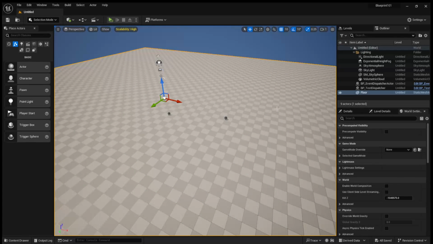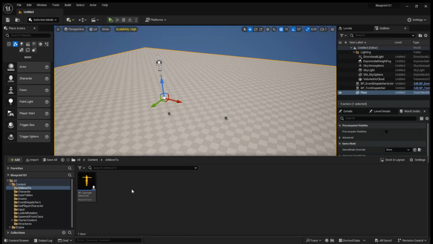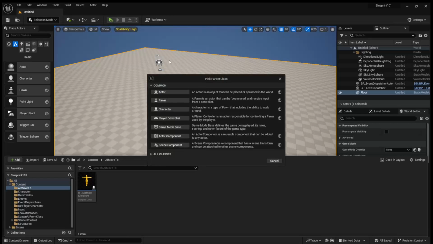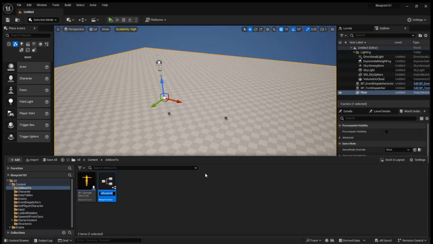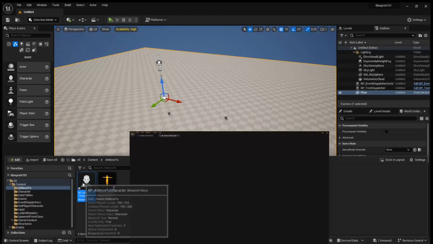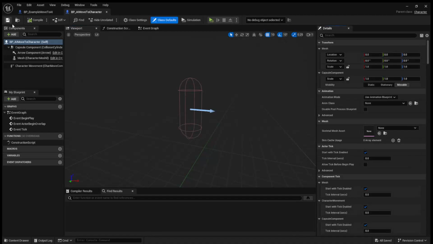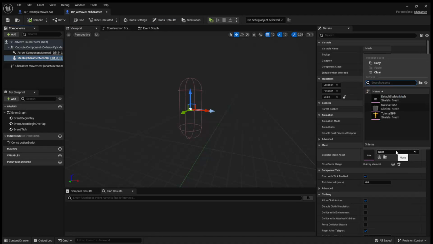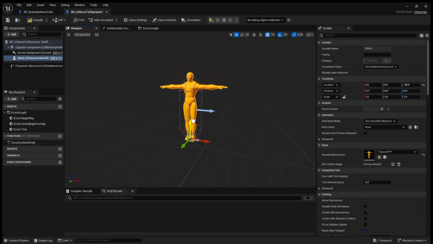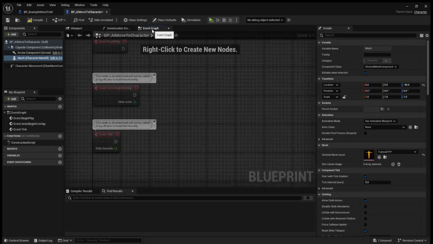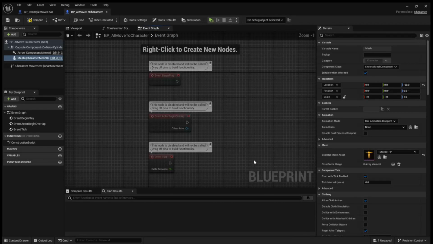In today's video, we are going to be taking a look at the AIMoveTo node, so let's hop straight on into it. What we're going to want to do is create a new character. Of course, if you already have a character for an enemy, you can skip this. I'll just call this AIMoveTo character. If we open this up, I will just go ahead and throw in a skeletal mesh so that we can see the enemy. Then we can hop over to the event graph.